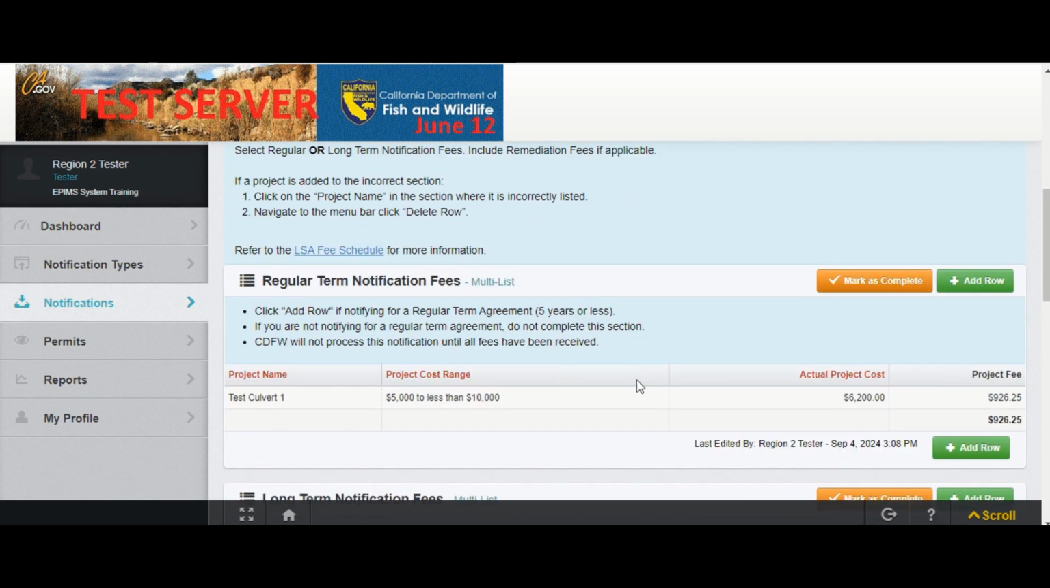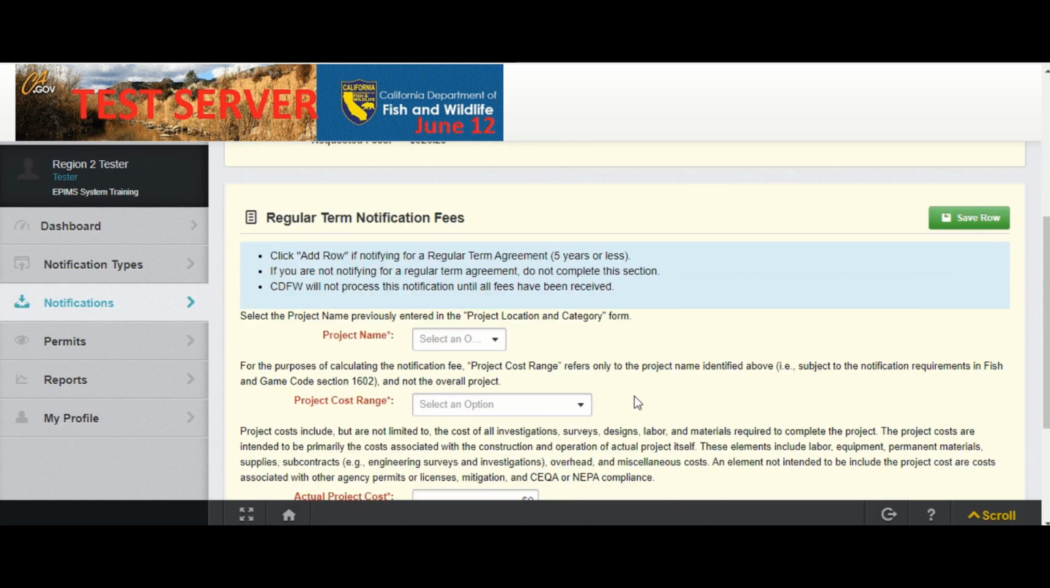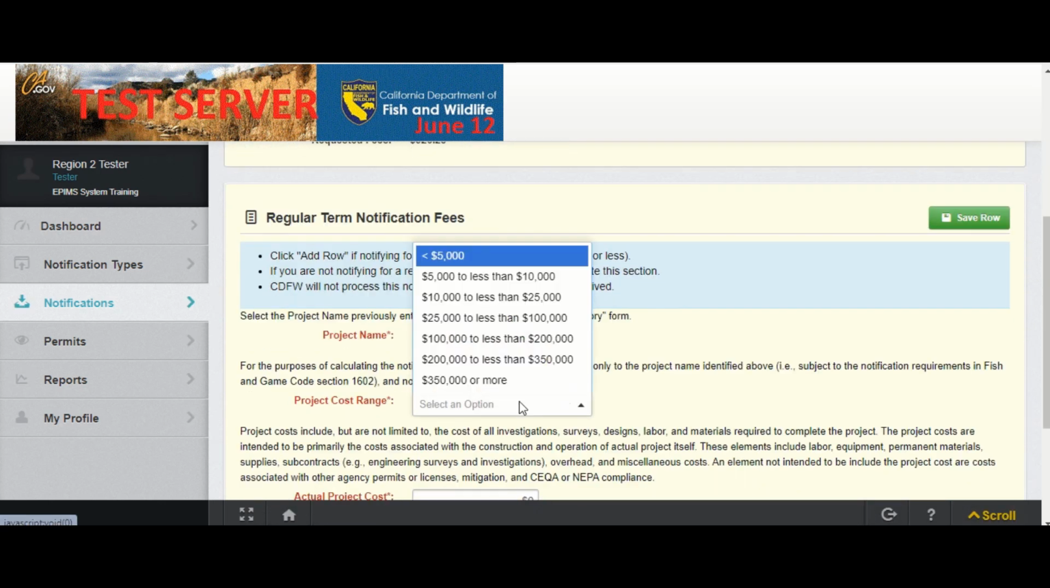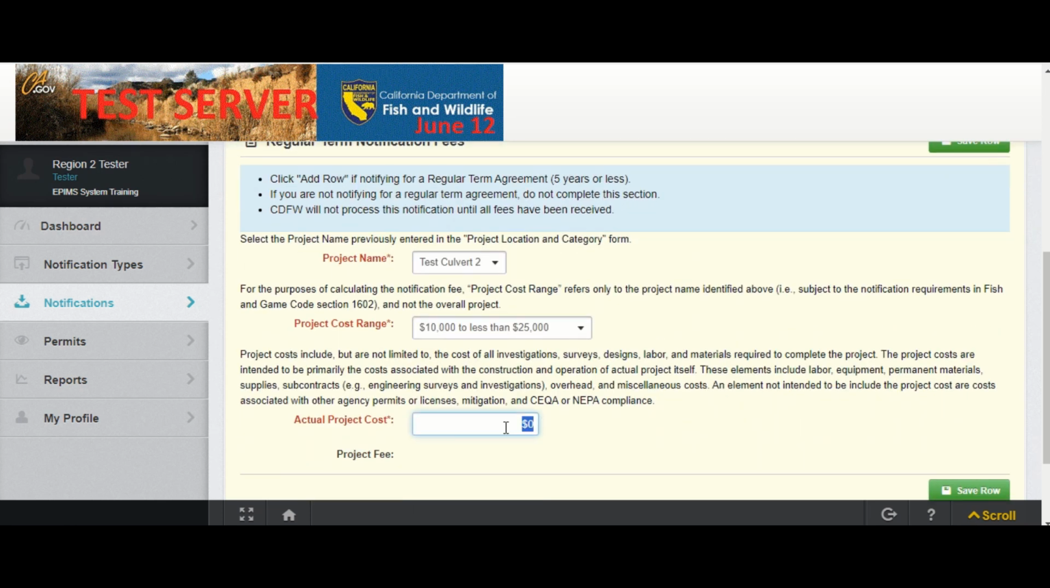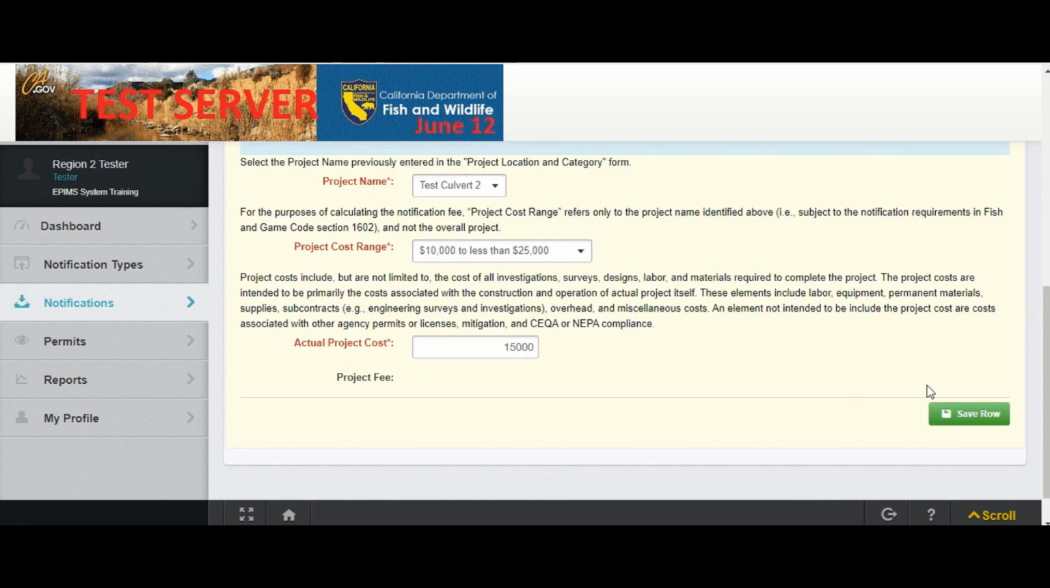In this example, we'll be adding another test culvert to our regular term notification fees. I'll select test culvert 2. And for this culvert, I'll say it's $15,000 for the actual project cost. And for the project cost range, I'll select $10,000 to less than $25,000 and click Save Row.